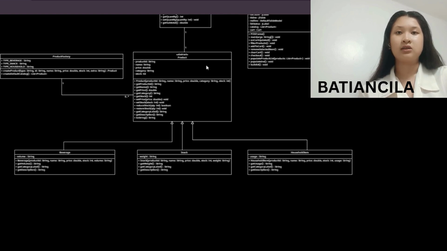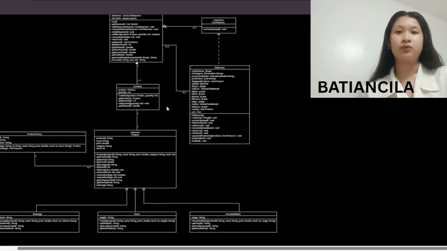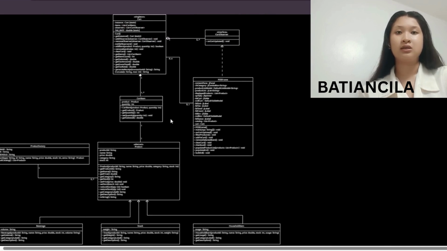To summarize, our class diagram demonstrates four object-oriented principles: abstraction through the Product abstract class, encapsulation through private attributes and public methods, inheritance through Beverage, Snack, and HouseholdItem extending Product, and polymorphism through the overriding of getCategoryLabel and getDescription. It also applies three design patterns: singleton for Cart, observer for Cart and POSFrame, and factory for ProductFactory.